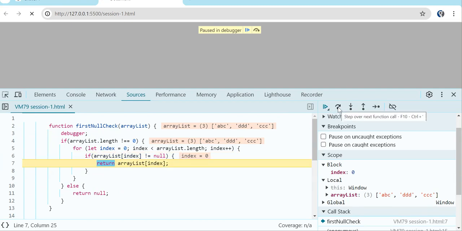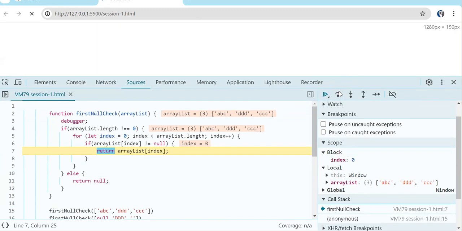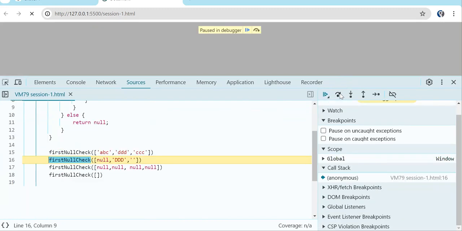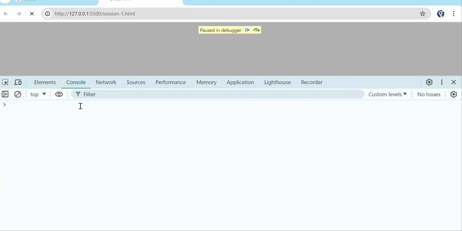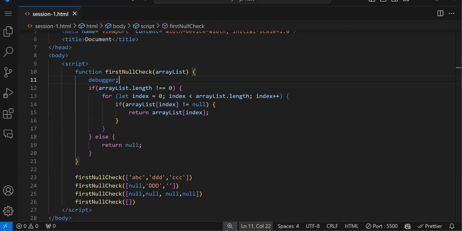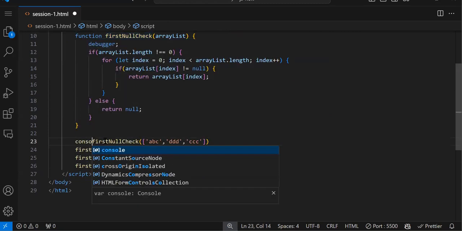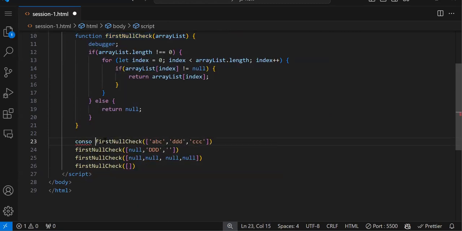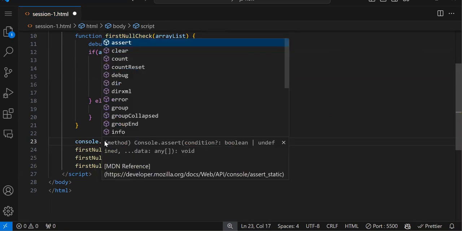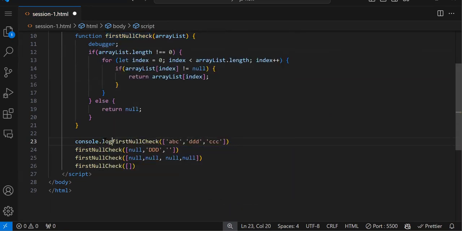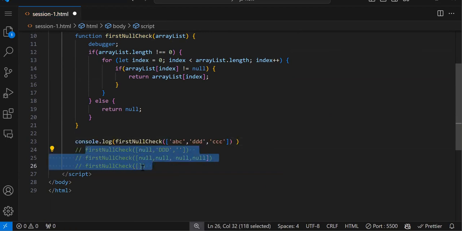Okay, but why did it not print? Why is it not printing? Oh, we need to print this also now, with console.log. Because this function is returning, right? Unless we print it, how is it going to print? Let's just check for this one.